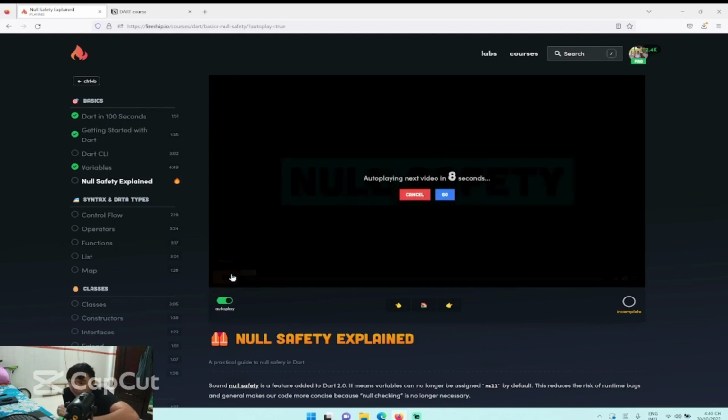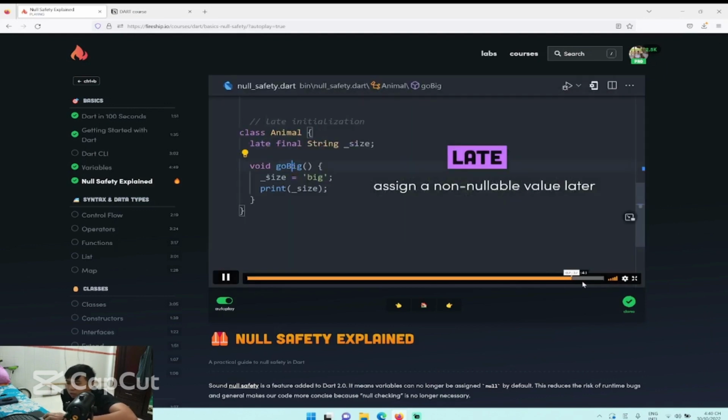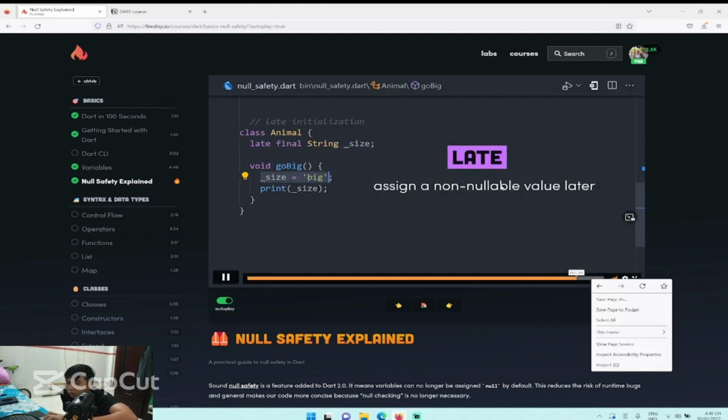So it's basically... Null safety is a feature that was introduced in version 2 of Dart. The idea behind it is very simple. It just means that a variable cannot be assigned a null value. Late allows you to declare a non-nullable variable, but assign the actual value somewhere else in your code.